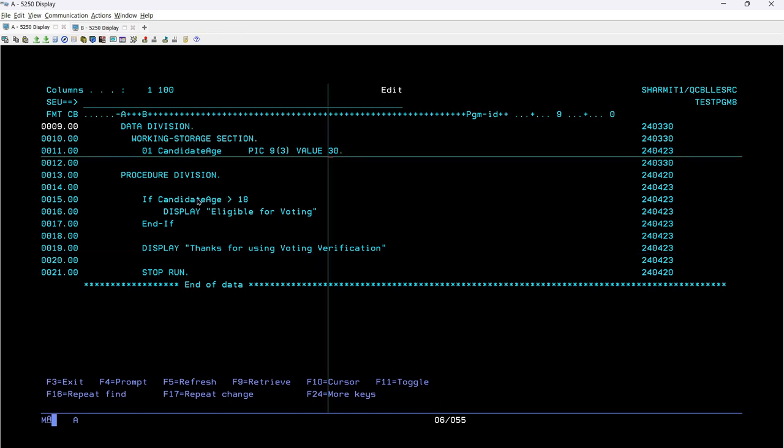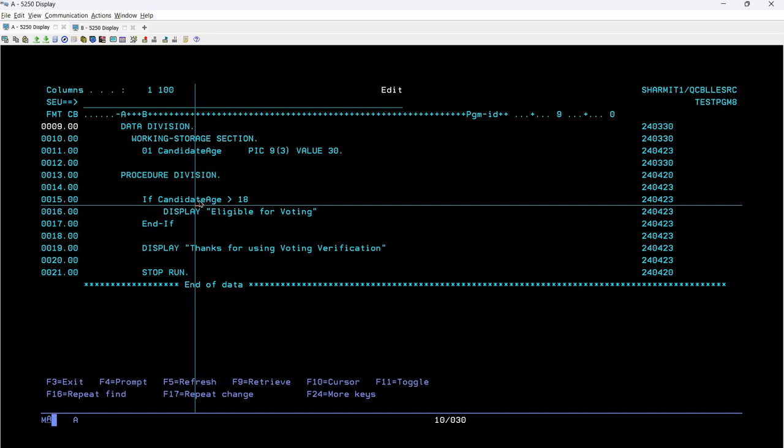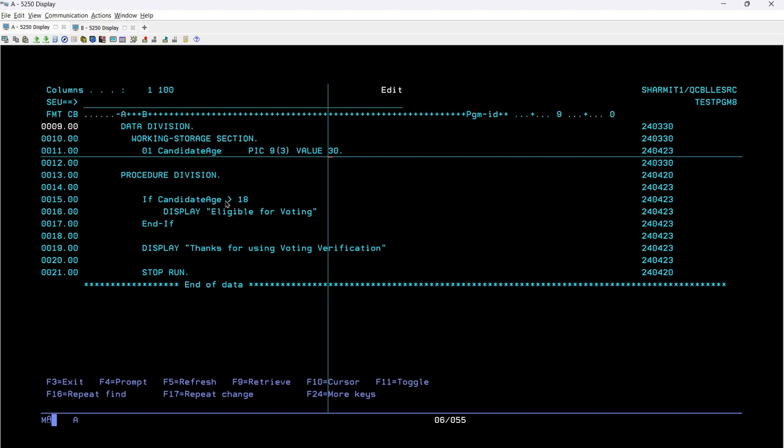Now for this example, you can see we have stored the value as 30. So it will check and verify whether 30 is greater than 18. The condition is true. Yes, 30 is greater than 18. So it will execute the code written between the IF and END-IF block. But if the value we had stored was 10, it would check whether 10 is greater than 18. No. So in this case it will simply skip this entire block and move further.